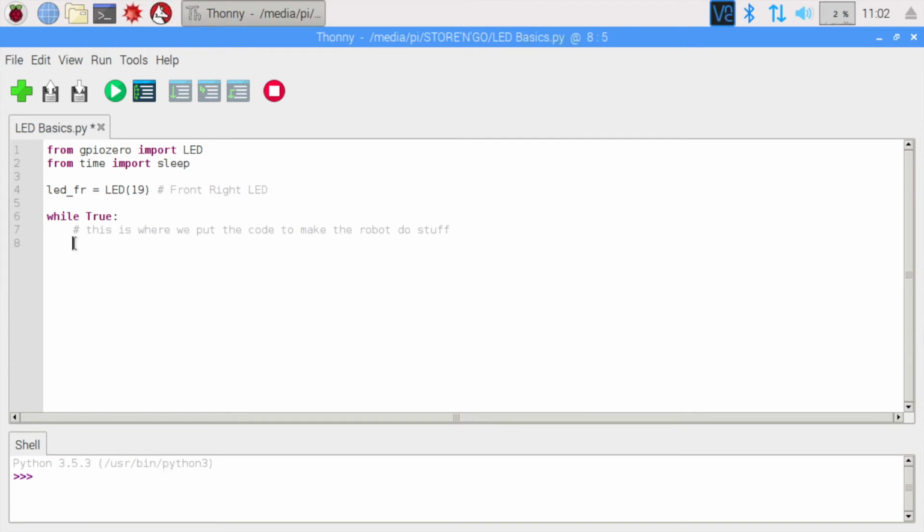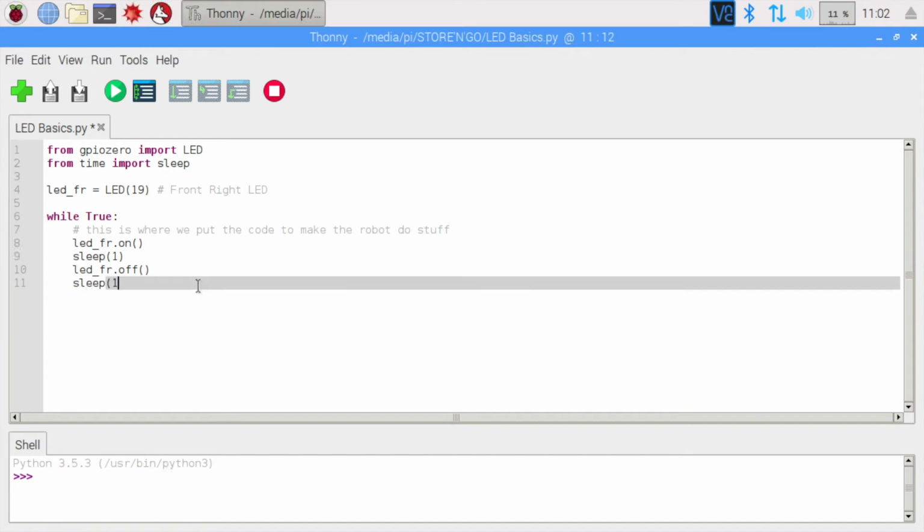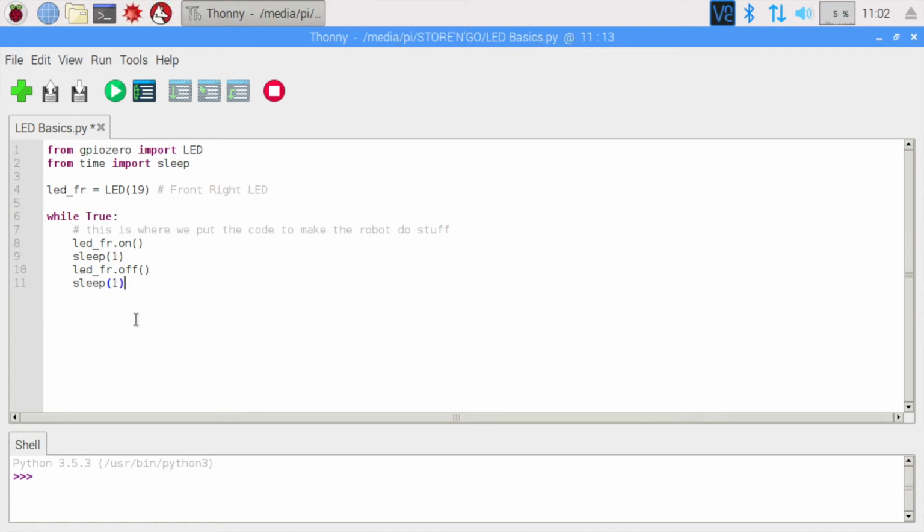So basically I'm going to type in LED underscore FR for LED front light. I'm going to turn it on, open and close brackets, like so. LED underscore FR dot on. I'm going to make it sleep for 1 second. And then I'm going to type in LED underscore FR dot off. I'm going to open and close brackets, and then it's going to sleep for another 1 second. And then, because I'm not going to write anything else, the code's going to come back up here and do the same thing over and over again until that's done.